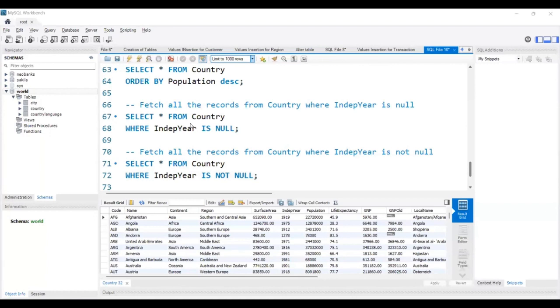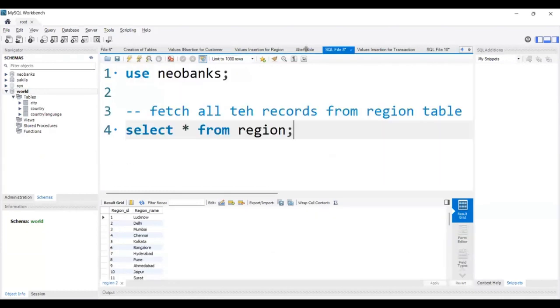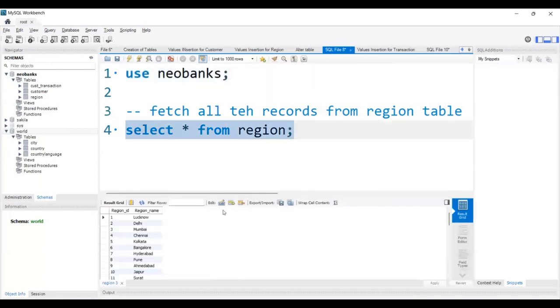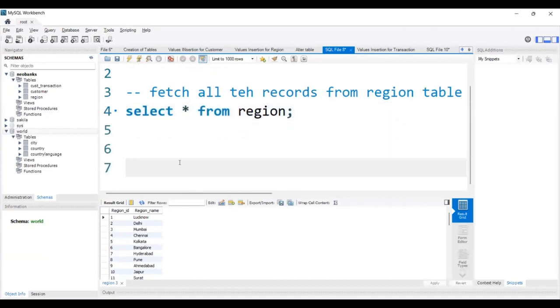The next thing that we have in here is the update statement. Till now we were doing data definition language and data query language. Now we will be doing data manipulation language. We will be manipulating the data. I will use the neobank database. Okay, let me show you. First use neobank.